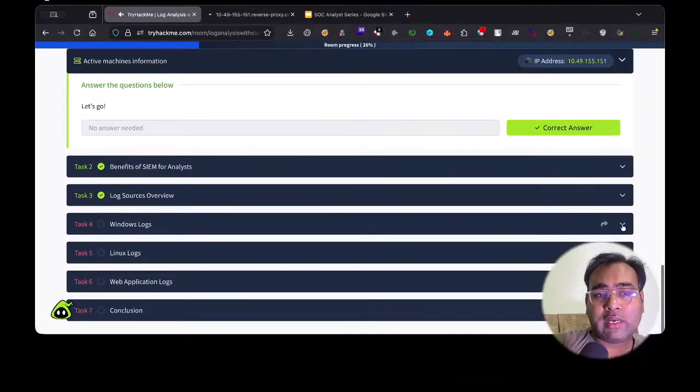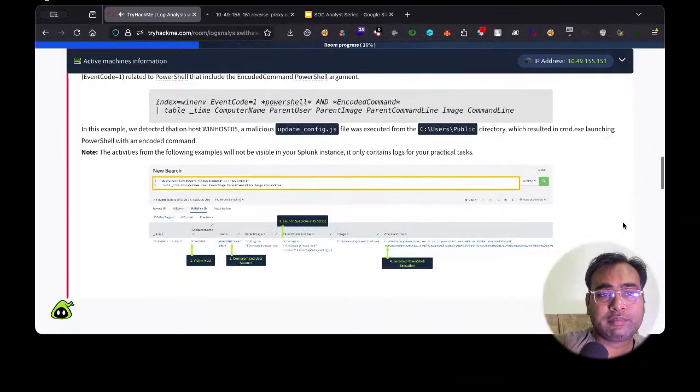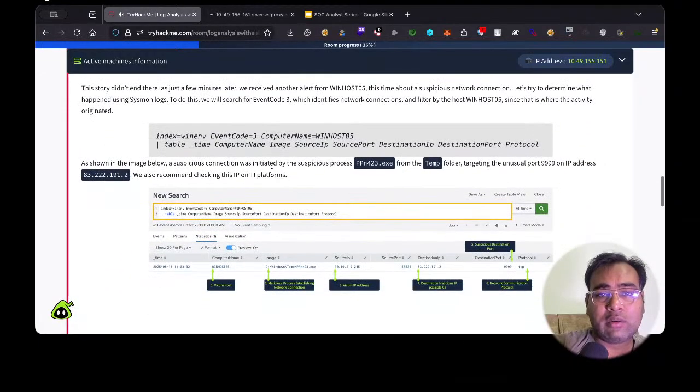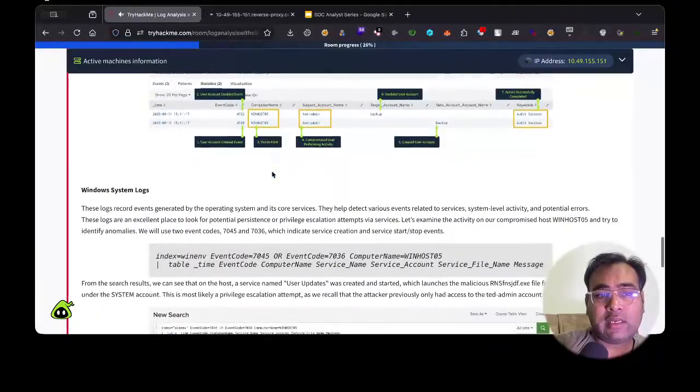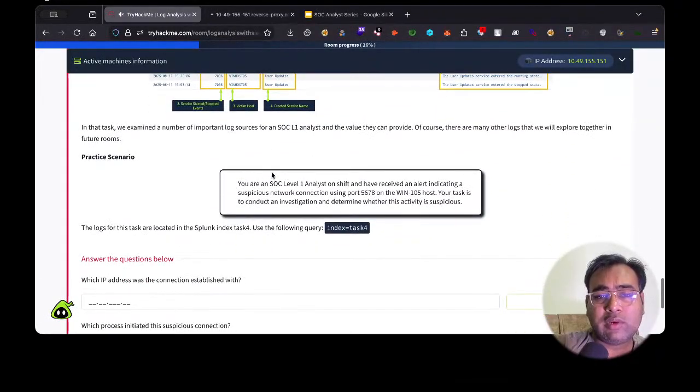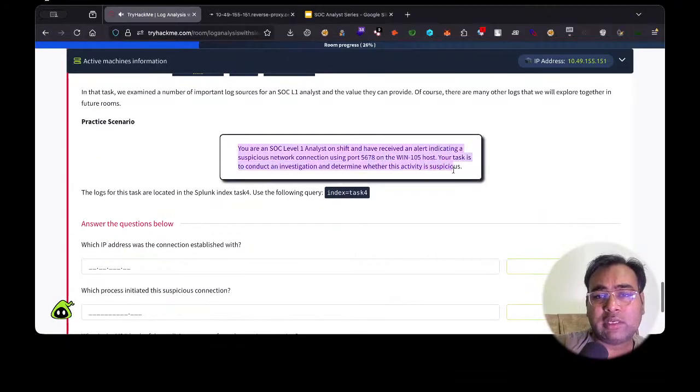Now we have to analyze the Windows logs. So you can read out the queries, and I'm not going to tell you what particular queries, but you have to solve this practical scenario.